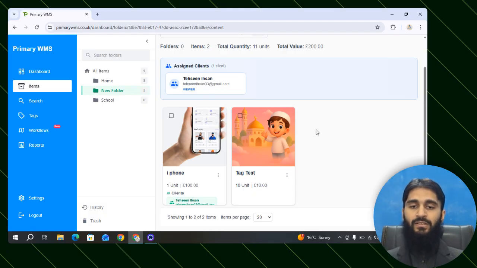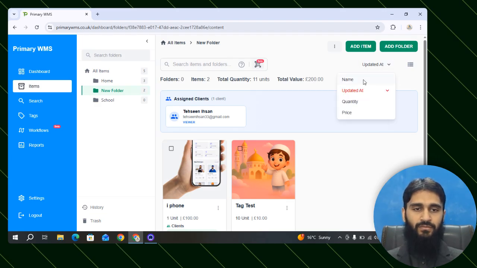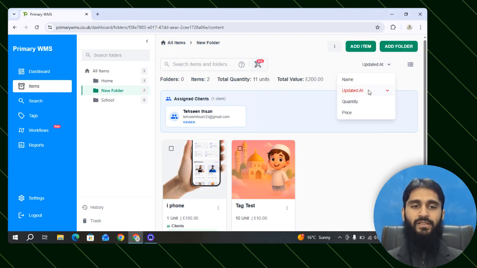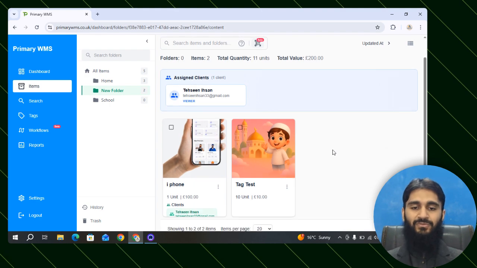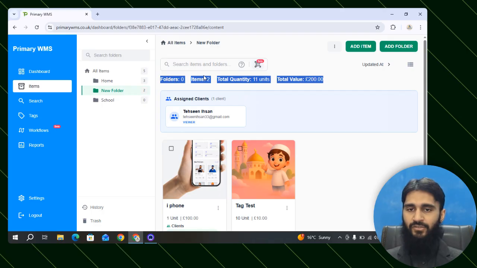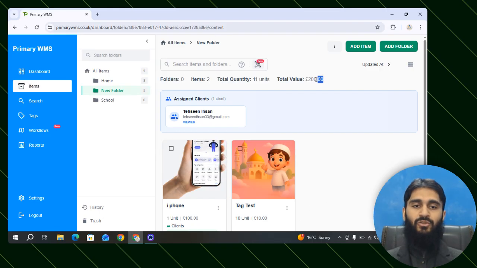Another thing we can do is filter by name. We can sort by updated date, by quantity, by price. So we can sort the total items inside the folder. You can see the perfect statistics here: 0 folders, 2 items and 11 units, 10 plus 1 unit, 11 units, and 200 total value: 10 multiplied by 10 is 100, plus 100, 200 total value of this folder.